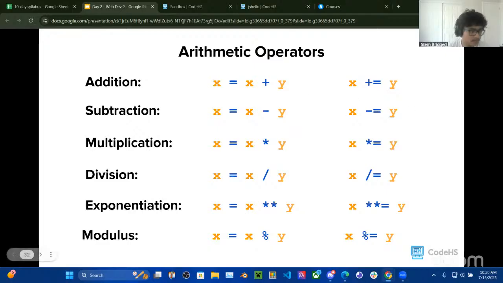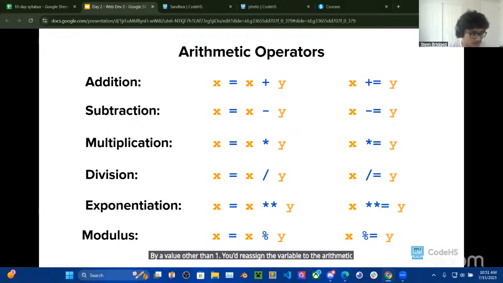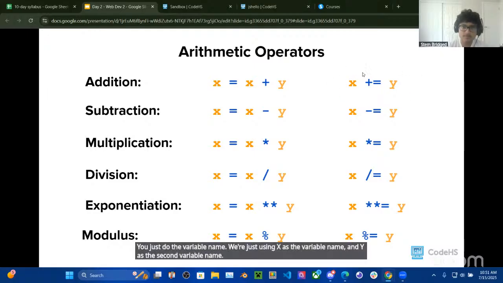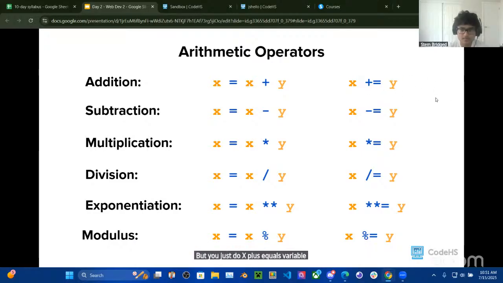What if you want to add, subtract, multiply, or divide by a value other than 1? You'd reassign the variable to the arithmetic equation. So instead of doing x equals x plus y, you do x plus equals y. This table is kind of complicated, but I'll send you guys the slides. You just do the variable name. We're just using x as the variable name and y as the second variable name, but you just do x plus equals and variable 2, or whatever your variable names are. Same thing for all of these. They're just shorter forms to say the same thing as the left side.